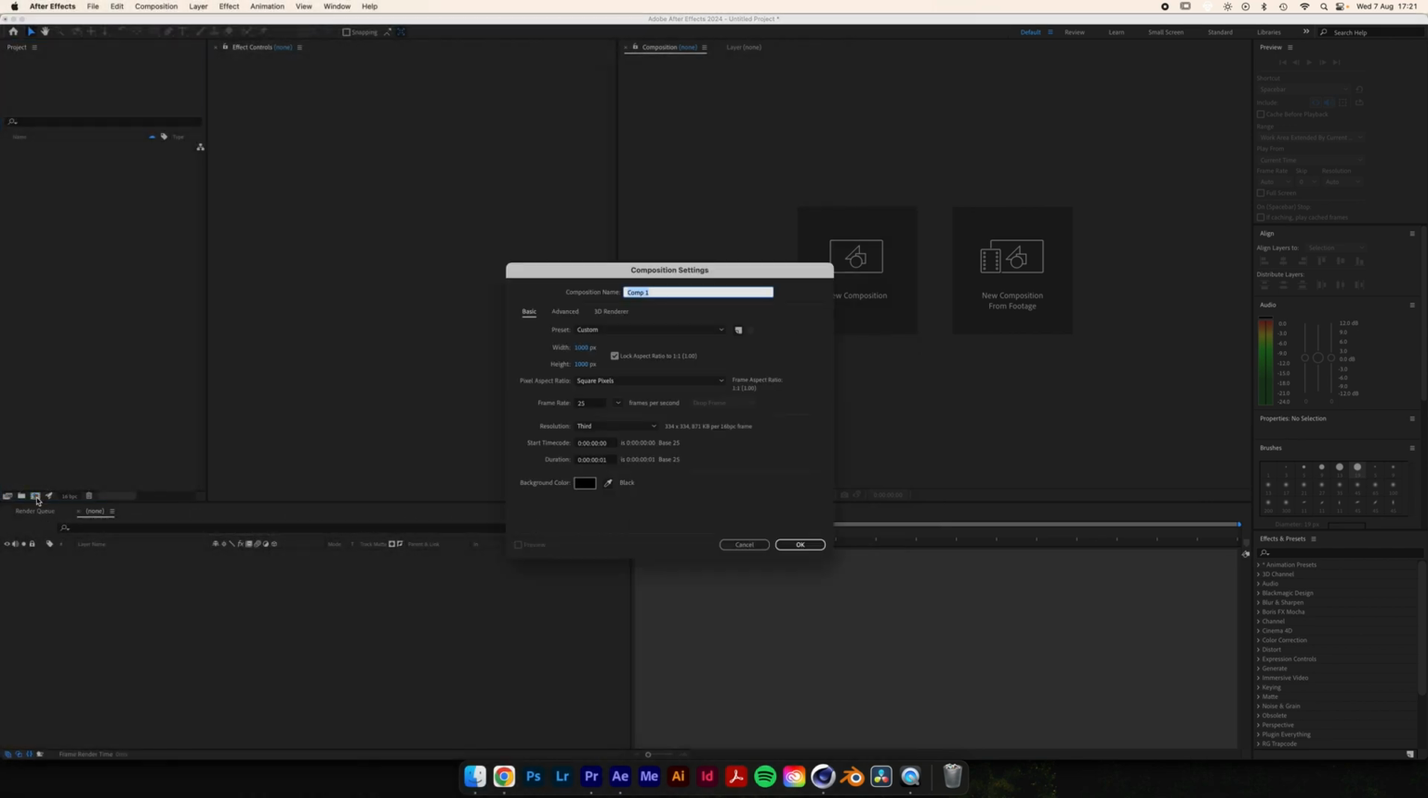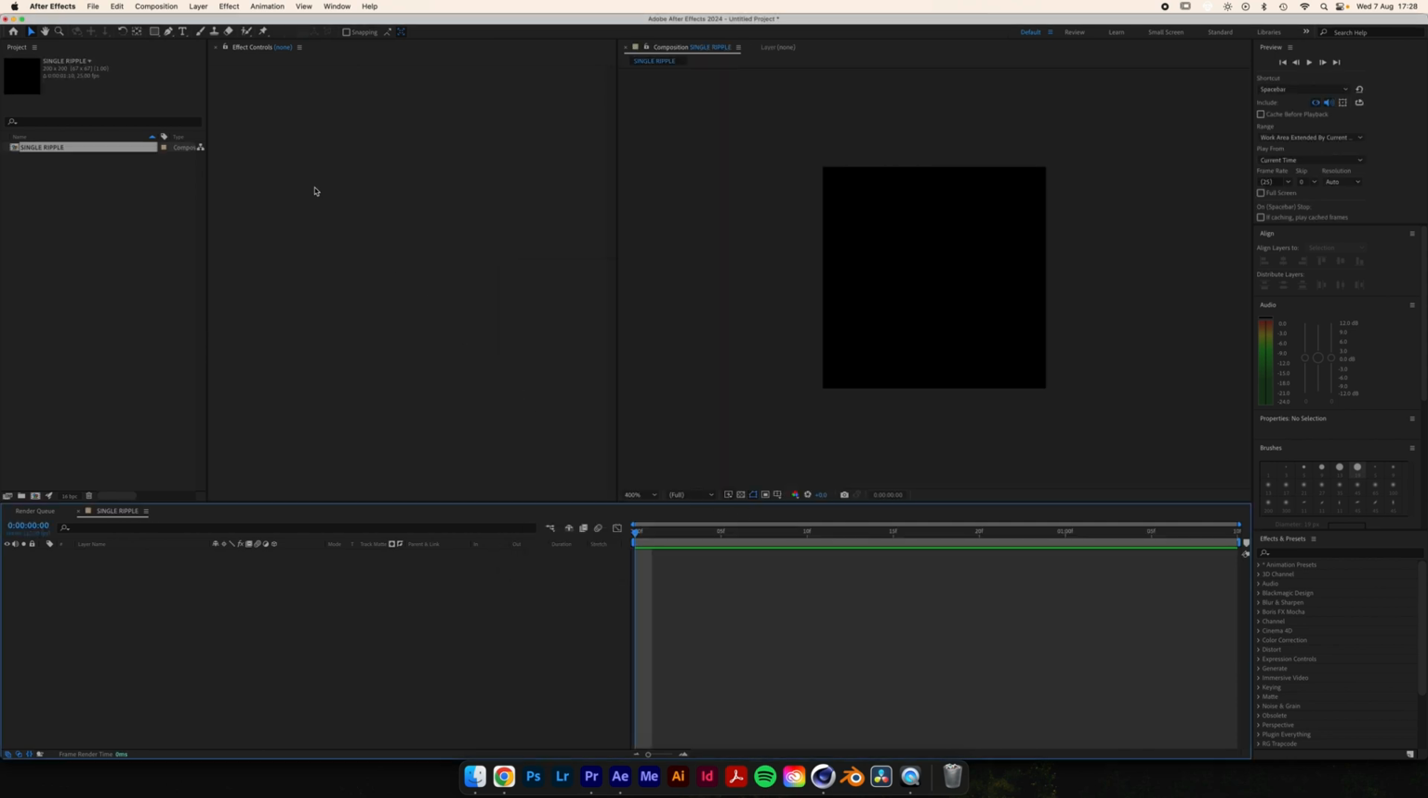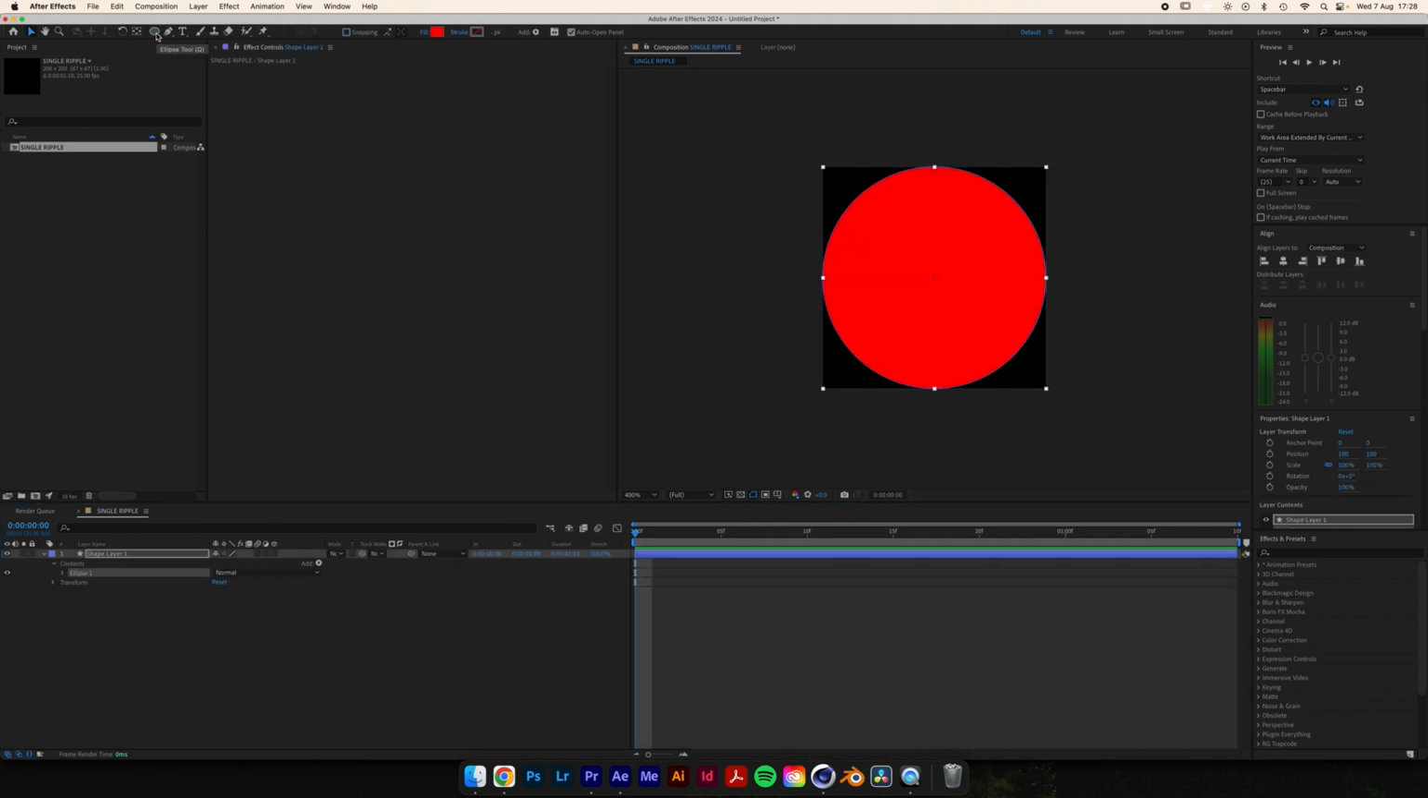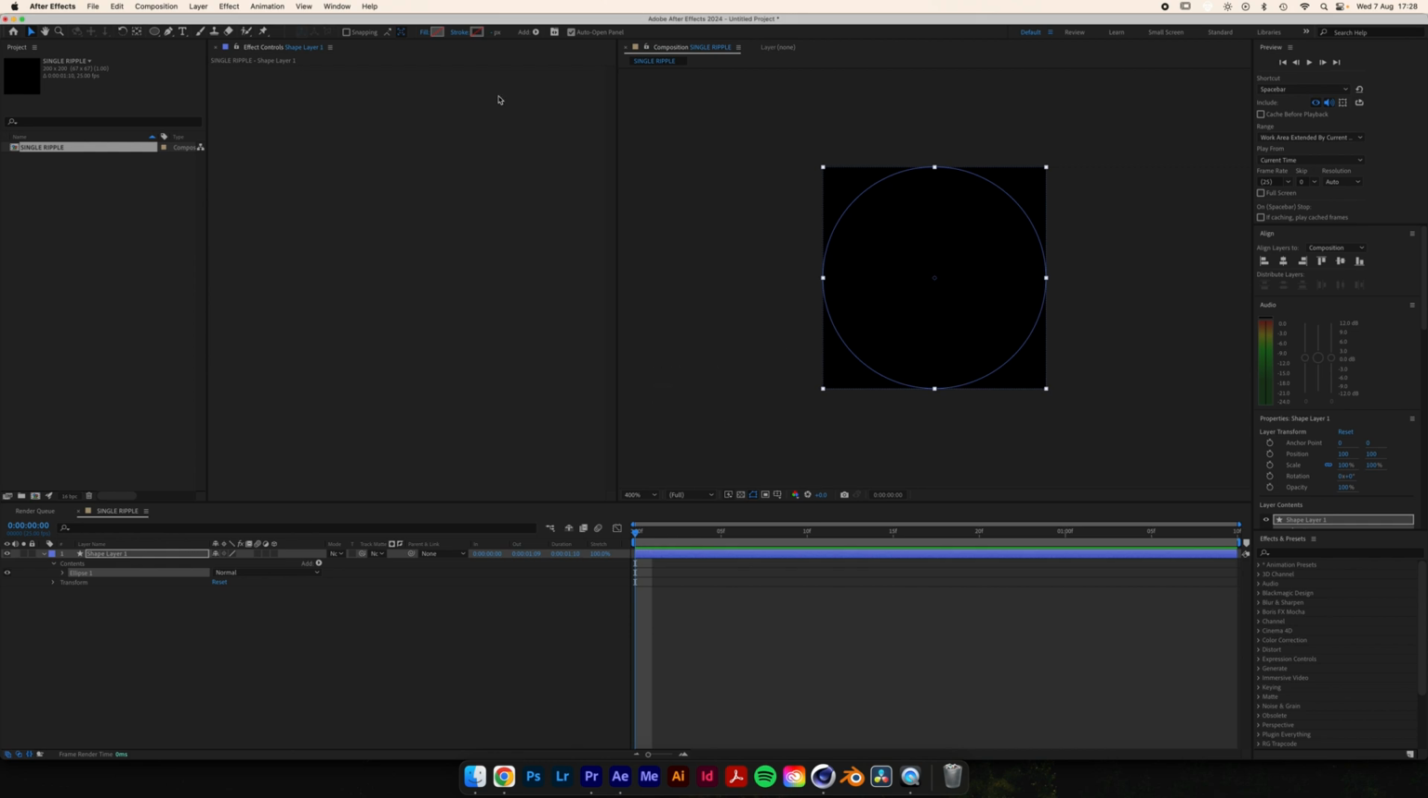In After Effects, create a new composition, call it Single Ripple. 200 by 200 pixels, 25 frames per second, 35 frames long. Click and hold on the rectangle and select the ellipse. Double click on it to create a circular shape layer as big as the composition. Get rid of the fill and add a white stroke of 2 pixels. Trim the layer after 25 frames.